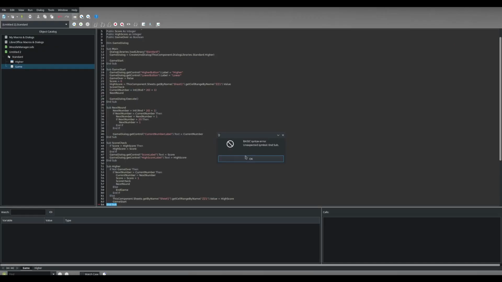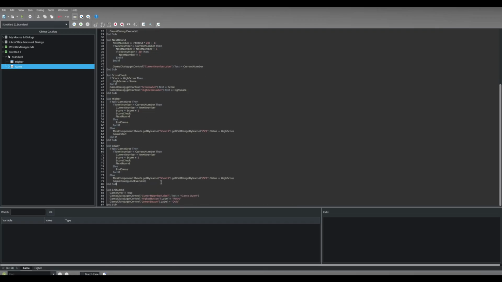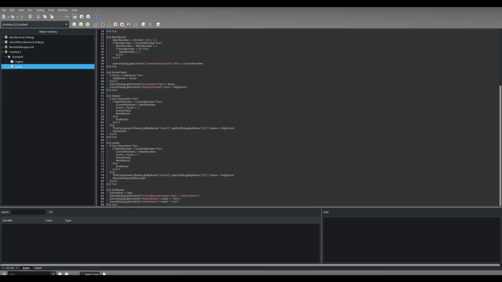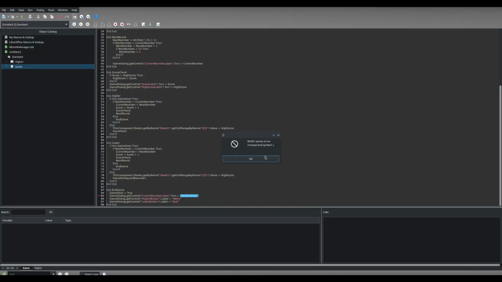Click the button. Unexpected symbol end sub. Okay, so then we need to end if here. We also need to end if here. And then now we're ready to click the start button. Unexpected symbol. You are correct. That is a very unexpected symbol. That does not need to be there.